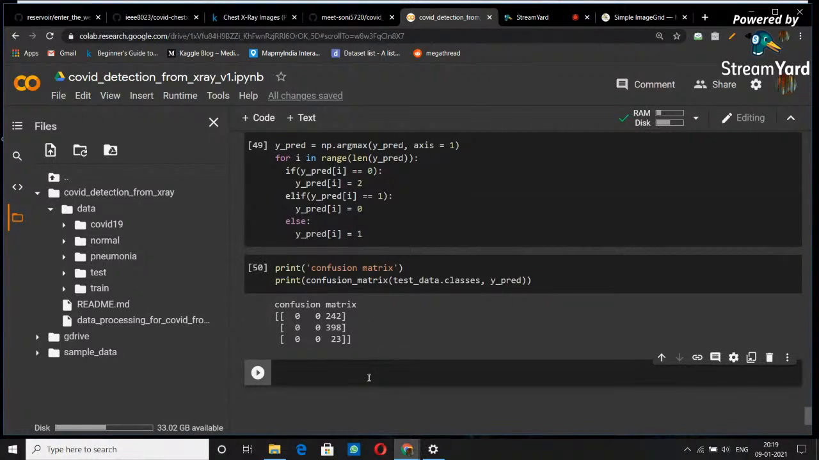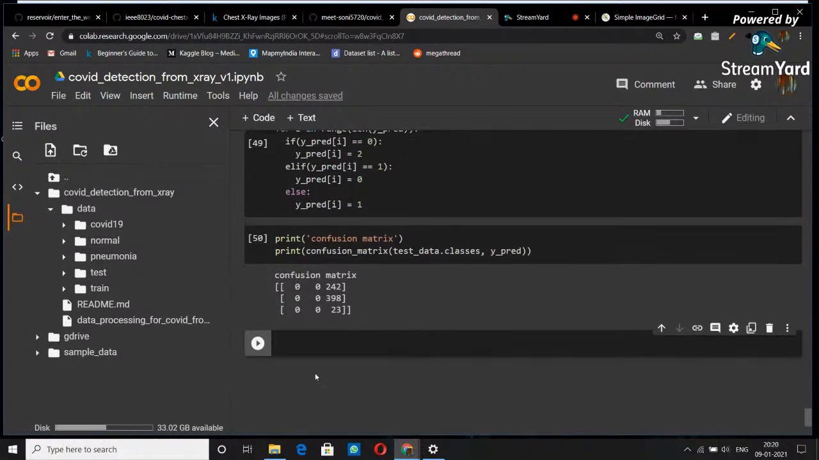So if the model is working perfectly, then all the values must be on the diagonal: 1 is predicted as 1, 2 is predicted as 2, and 0 is predicted as 0. If you obtain that type of result, then you can say the model is working perfectly. But here you can see it is just predicting COVID for all of the examples, so it is wrong. I just need to train it on more epochs.